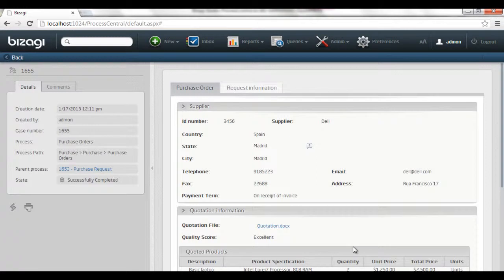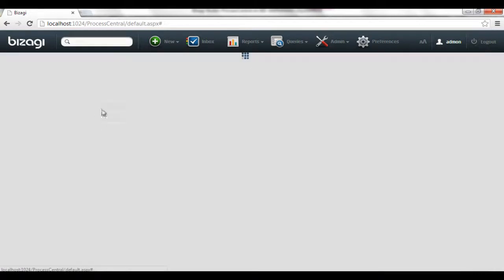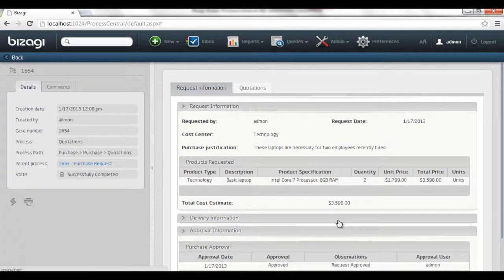Now the purchase has concluded. For future reference, access the summary forms of all processes that were created during this case. In those forms, the case's information is displayed. Feel free to customize the process according to your needs.